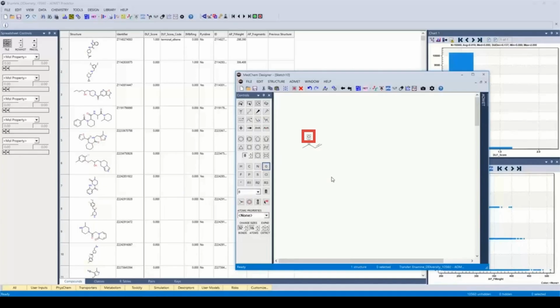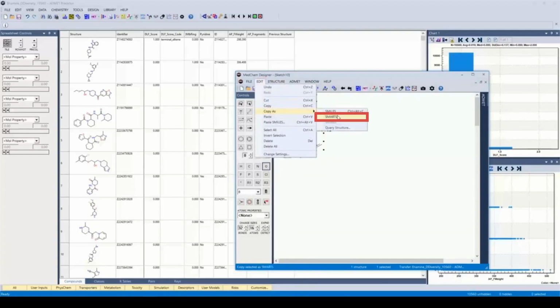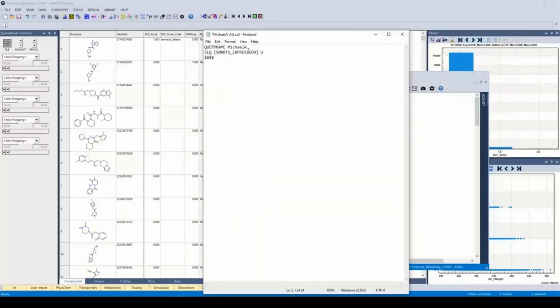Really, in order to obtain the SMARTS string, it's very simple. Just select the structure. You can just lasso it or hit Control A, and then go to Edit, Copy As, SMARTS. Then go back to your Notepad window and press Control V, and that will paste the SMARTS expression into the query, and just say save.